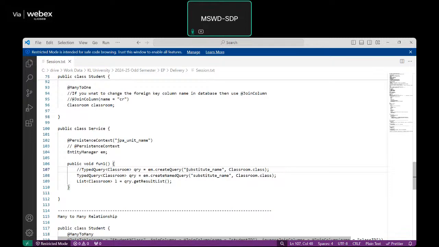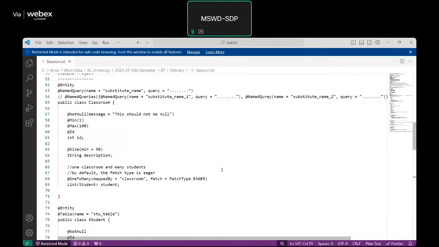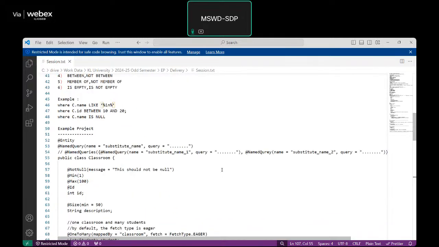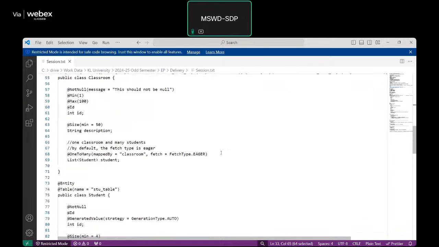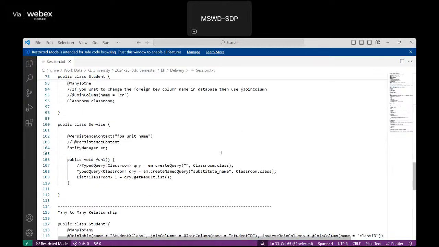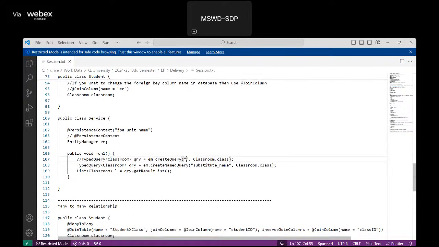Then in the place of the substitute name, you should write your actual query. So I'm copying one of the queries which we discussed. The same query I will apply here. The full version of the query you can write here instead of giving the query name.